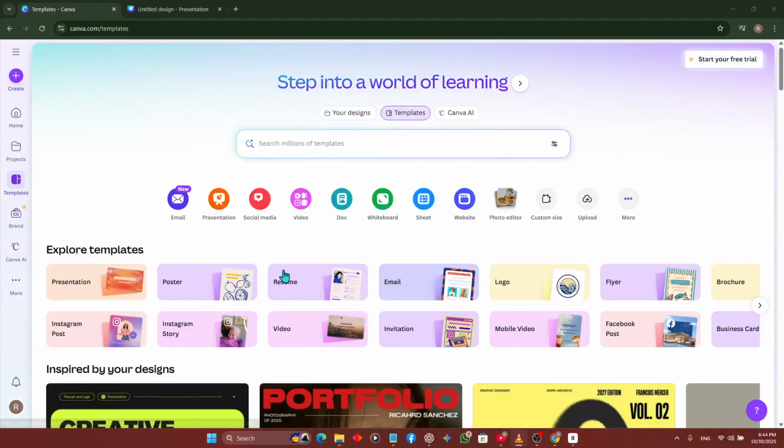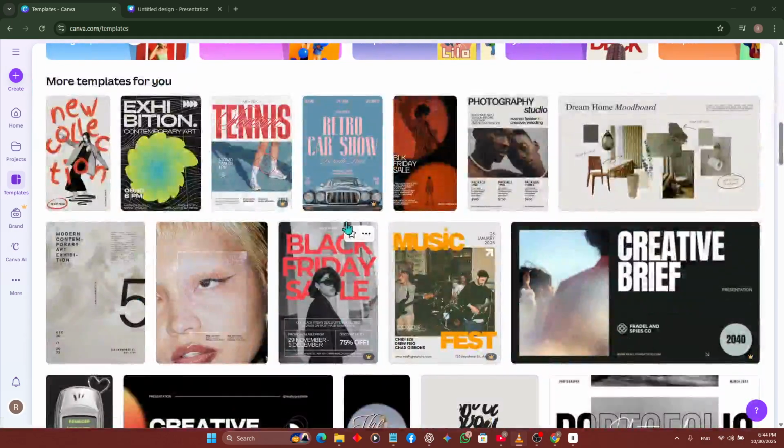In today's video, I'm going to show you how to quickly change text on multiple pages in Canva using a little known but incredibly powerful feature. If you've ever wished you could edit repeated text across several pages without doing it manually, this trick will save you a lot of time and effort.